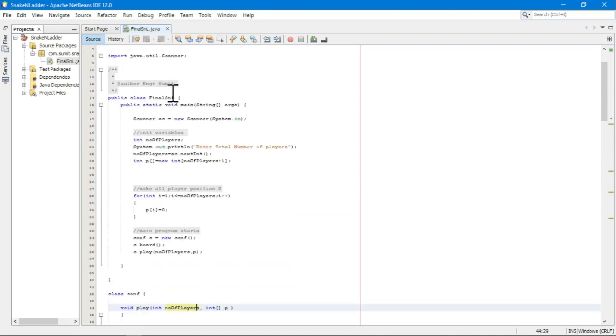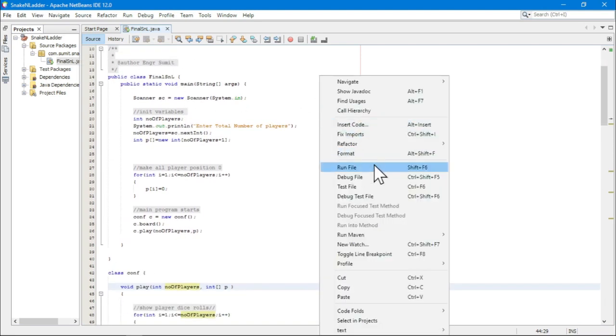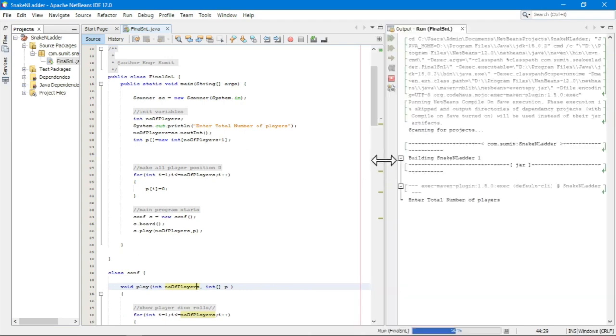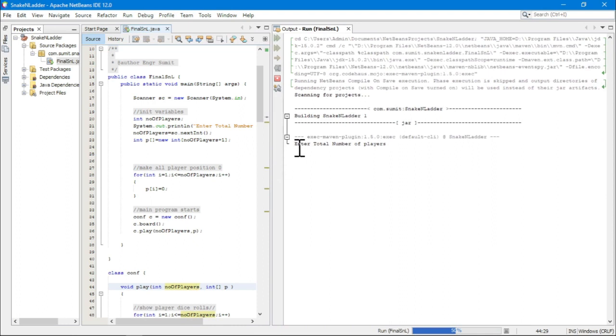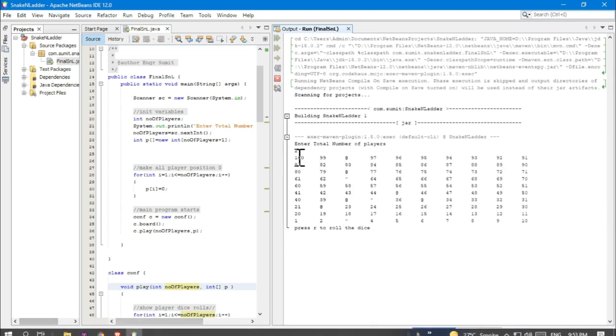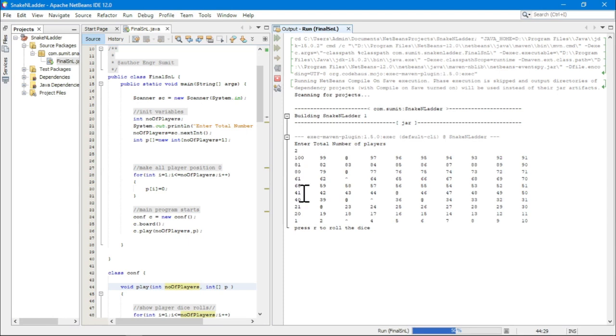So over here, first let me show you by running the file what we are making. Okay, so I just run the code. You can see it is telling us to enter the total number of players, so let it be 2. So it is now printing the board. You can see from 1 to 100, the ones at the bottom are the snakes, the ones above with arrows are the ladders.